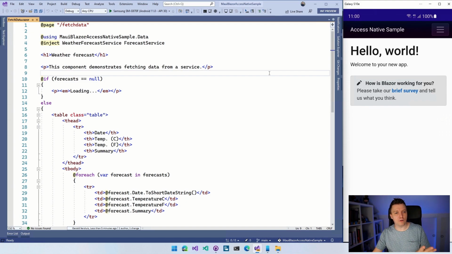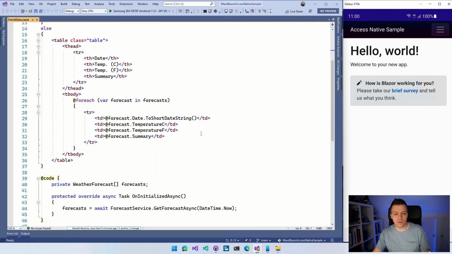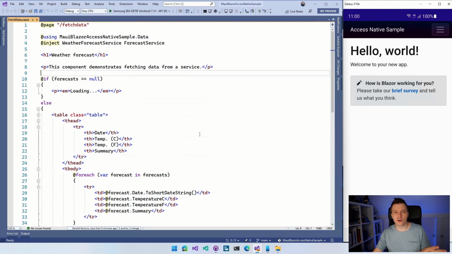So here I have opened the fetch data. This will load some weather forecast data, which is just hard-coded, so nothing special, but it will get the point across for the example that I'm going to show you. And on the right, if you've worked with Blazor before and just did file new Blazor application, you would have seen this template, but then in a desktop web browser. Now it's all responsive and incorporated in this .NET MAUI application.